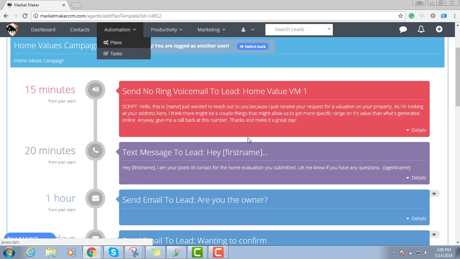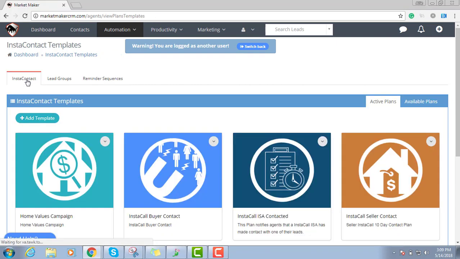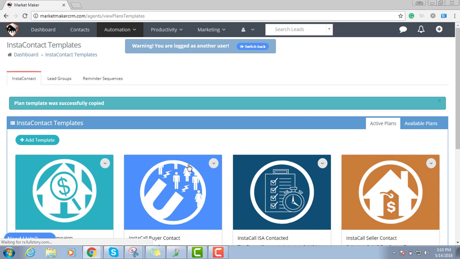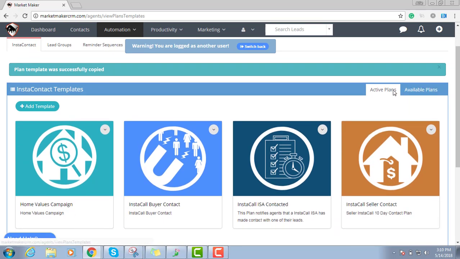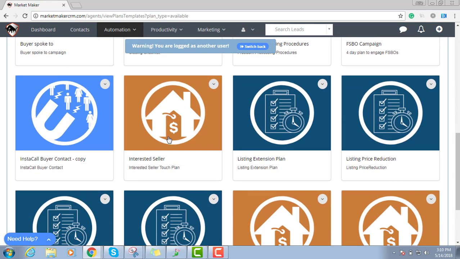So the next thing that I'd like to show you is your ability to edit a plan from within the system. Right now we're on reminder sequences. Let's go ahead and go back to InstaContact. Each plan in the system is going to have this little circle in the upper right-hand corner. The circle gives you the options of details, duplicate, or share. Anytime you duplicate a plan, it creates a copy of the plan. We're going to do that now. The copy can be found under available plans. So we're looking for InstaCall Buyer Copy, and it's right here.